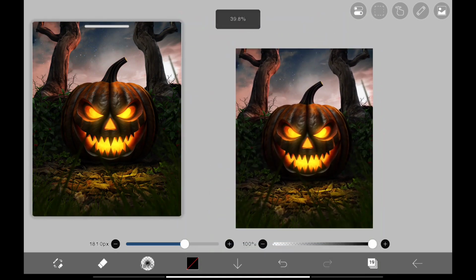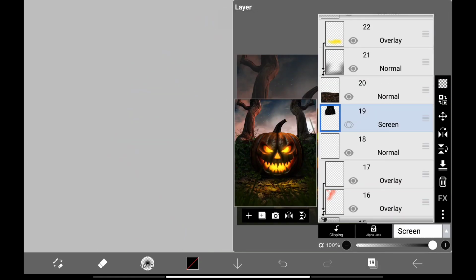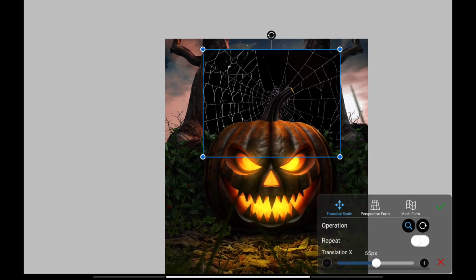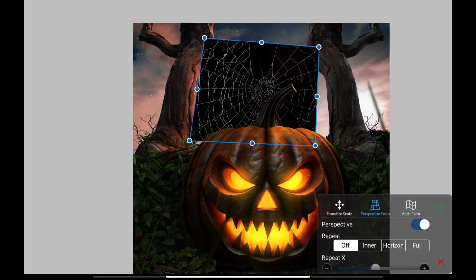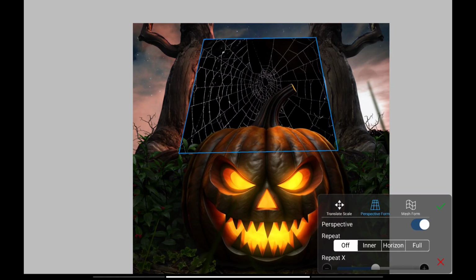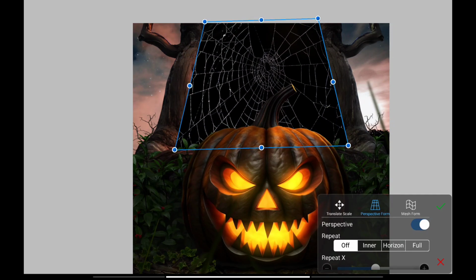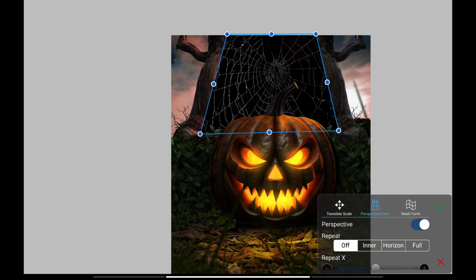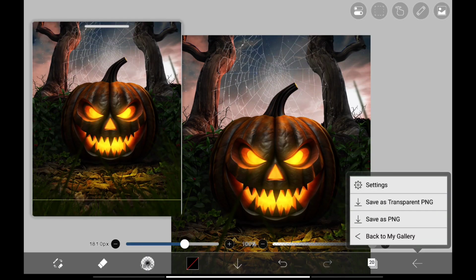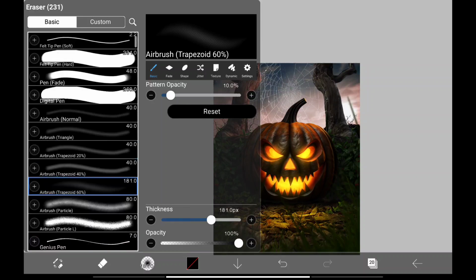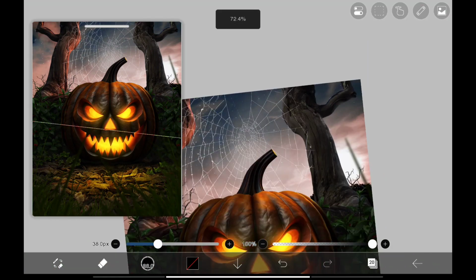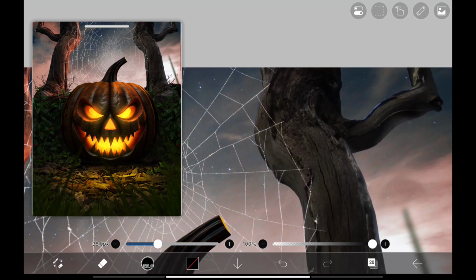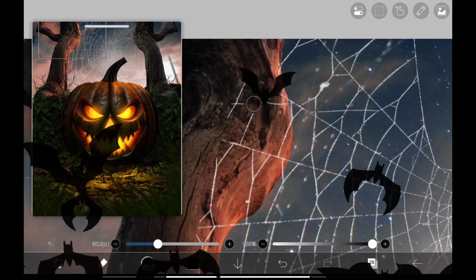Now, I was wondering how would it look if I add this spider web on those trees? I'm gonna use the perspective form and change its perspective a bit. Now change its blending mode to screen, and there you have it. Isn't that sweet? Now erase a few of these webs, and we are officially done here. Now we need some color grading on Lightroom and see how it looks.